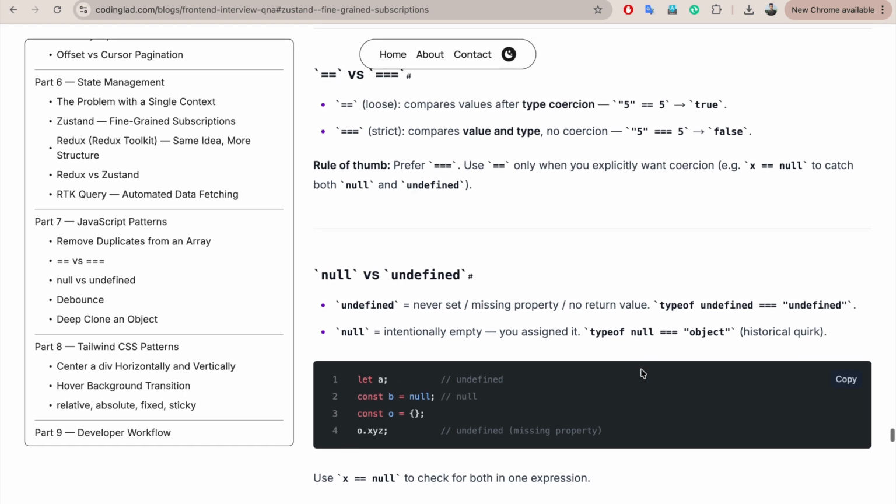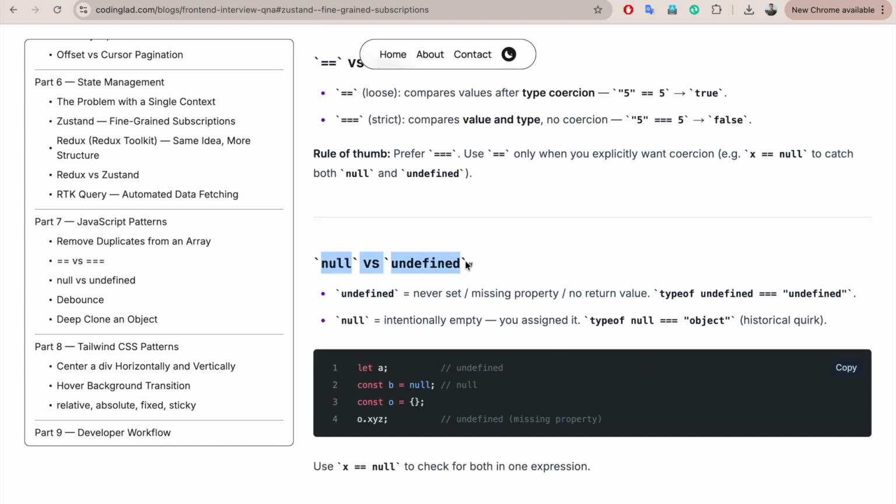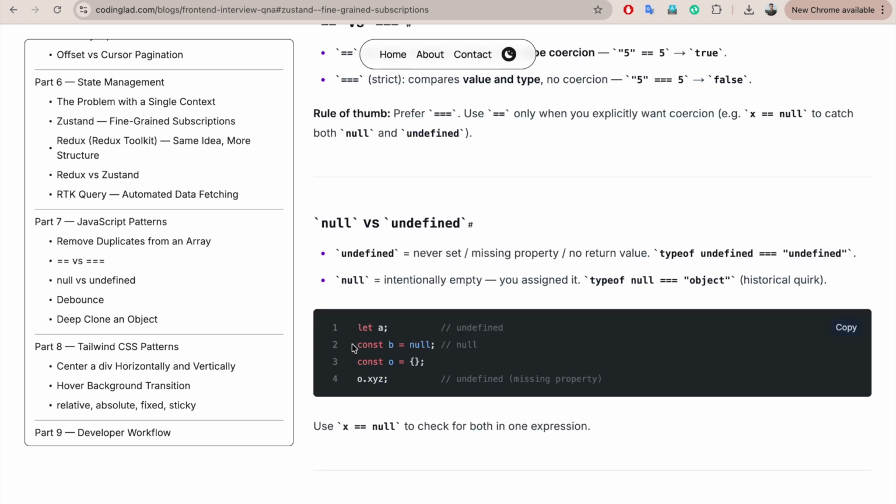You may also be asked about null versus undefined. Undefined means a variable has been declared but not assigned any value yet. On the other hand, null represents an intentionally empty value. For example, if we declare let a, it will be undefined. But if we declare const b equal null, we are intentionally setting the value to empty.